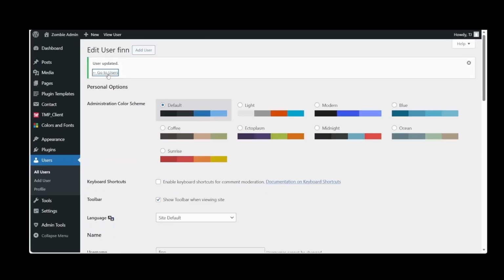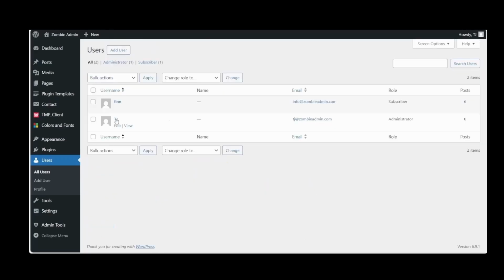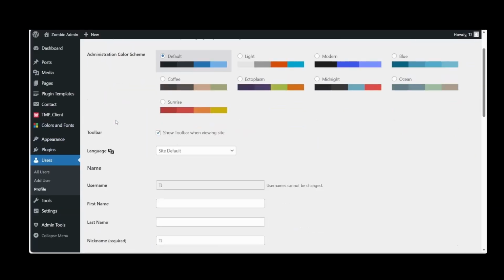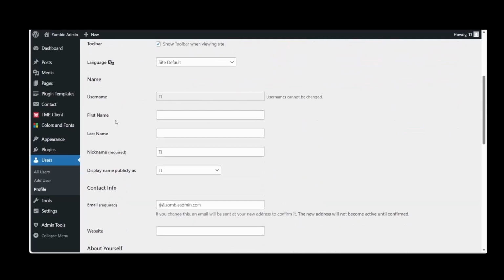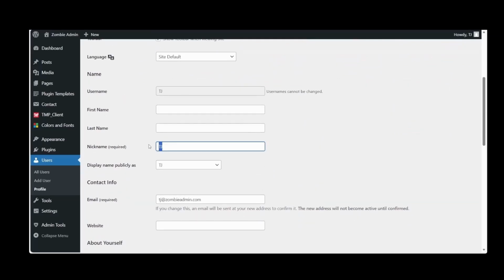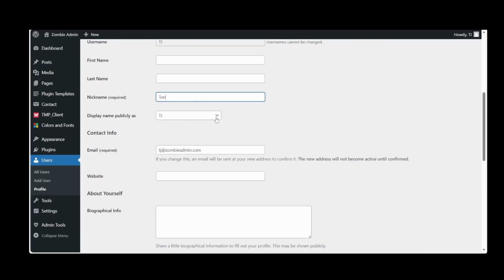Let's head back to user. Now you see we have our roles, our subscriber and admin. TJ is our new admin. We're going to click on there. Don't forget to set up a new nickname if you like. And then come over here and click that right there.